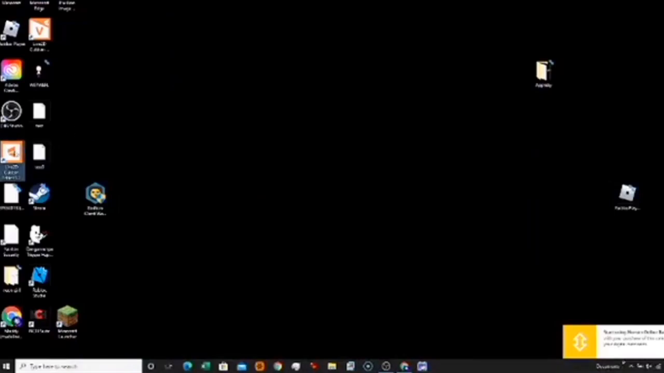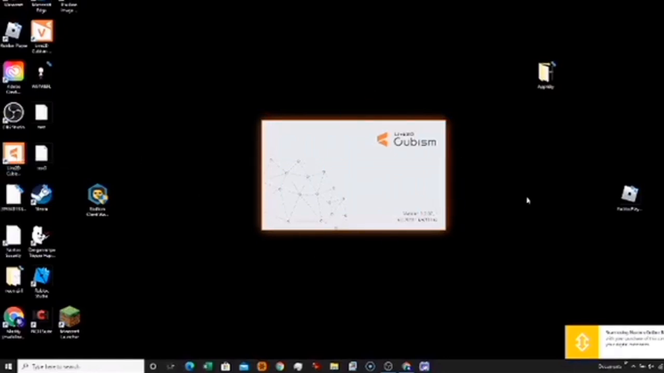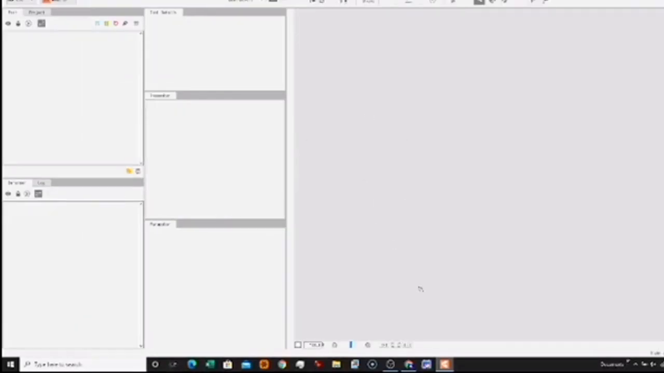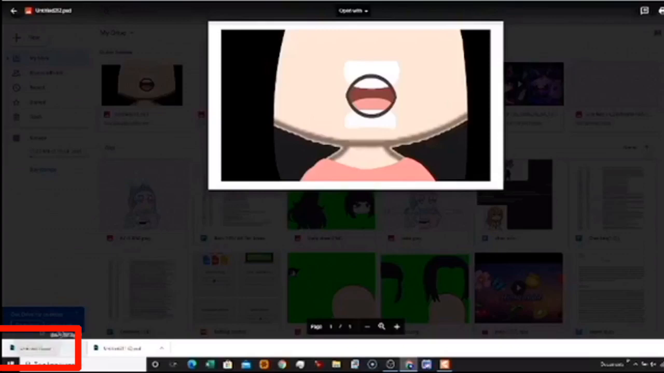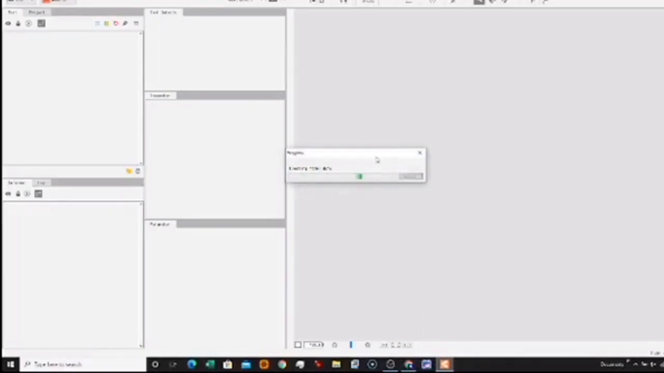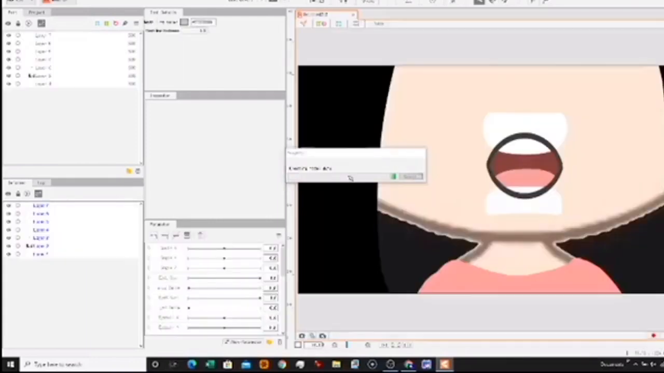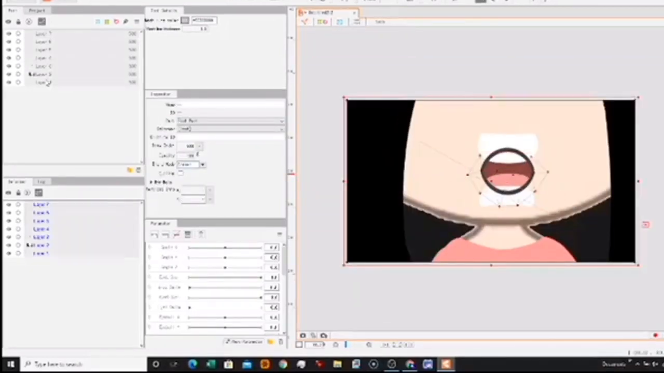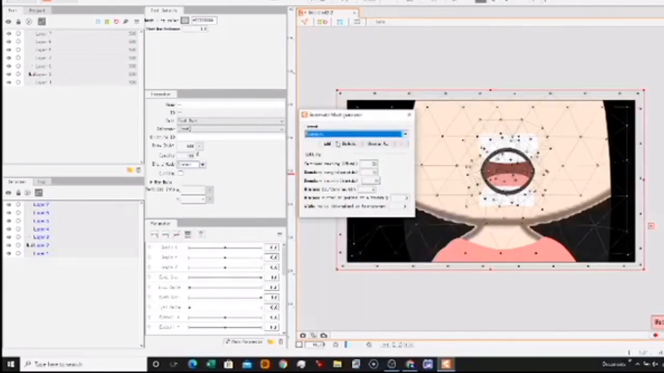Now let's open Live2D Cubism. Now you go back to your web browser and it should be there, then you have to drag and drop it onto Live2D Cubism. And boom, it appears. Now you have to select all of the layers and make an art mesh for all of them. I would click Standard.